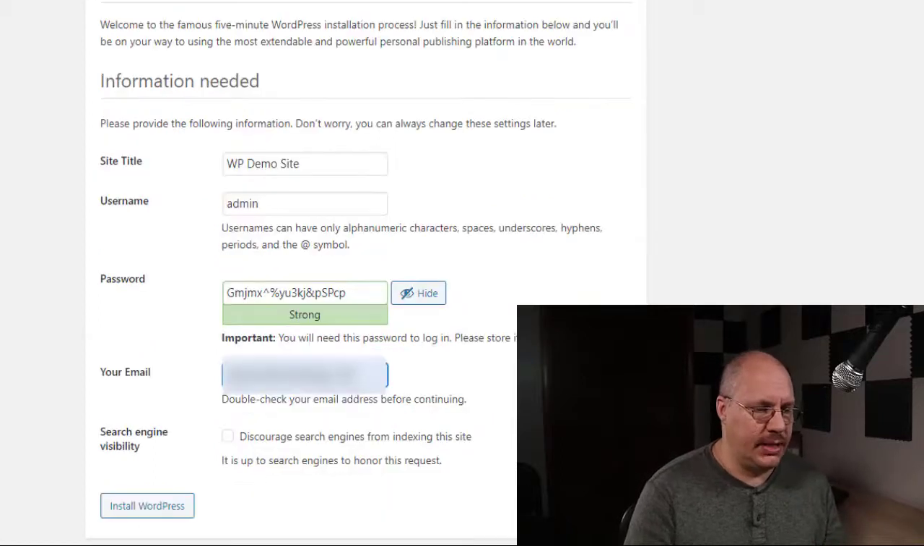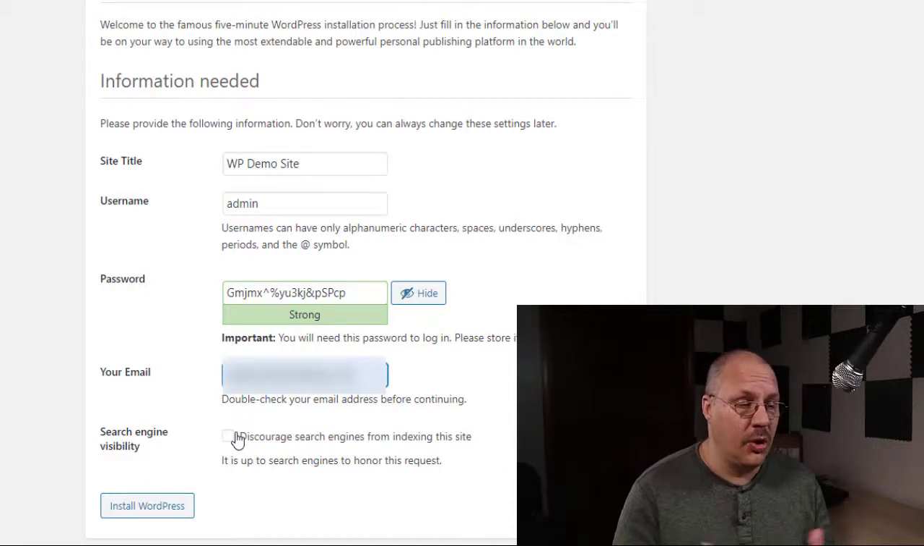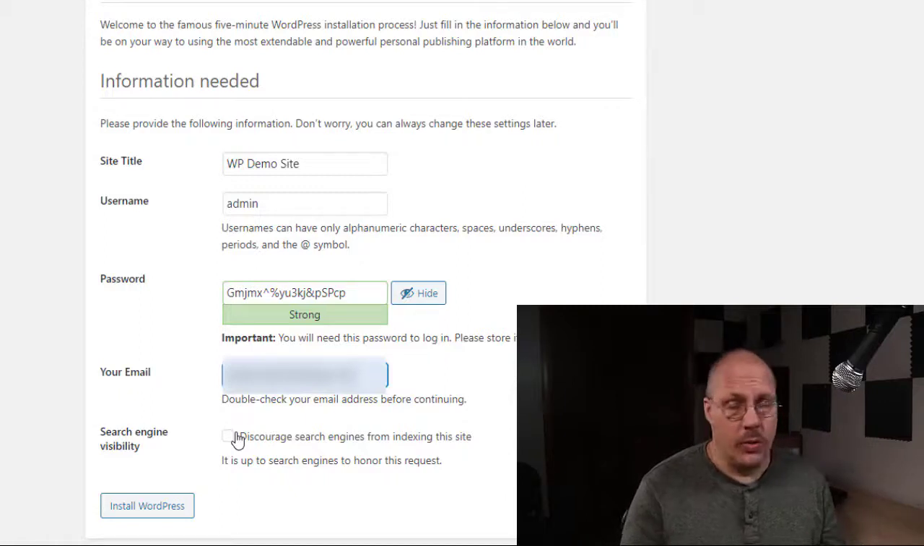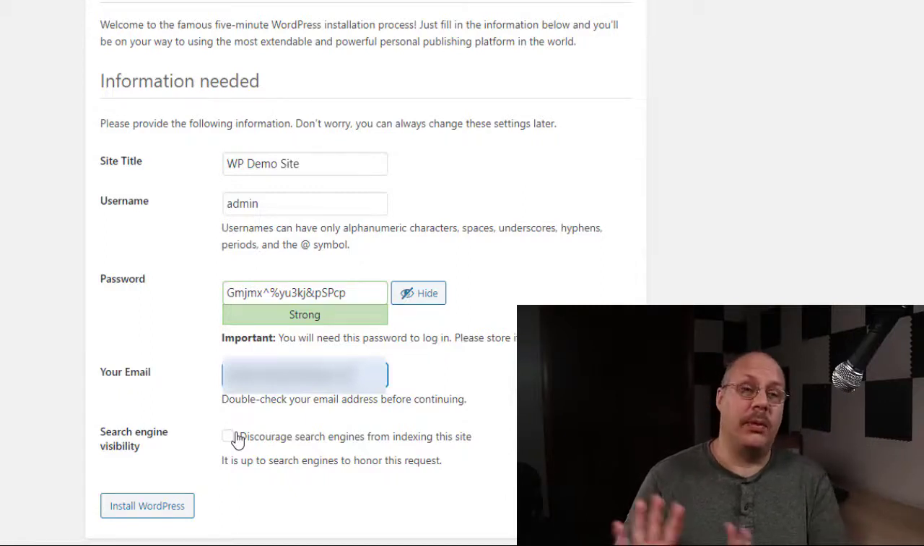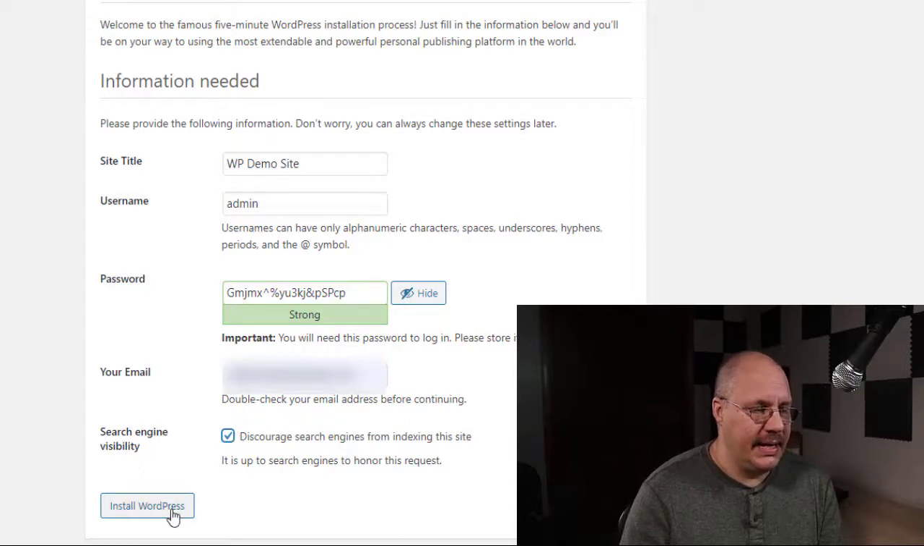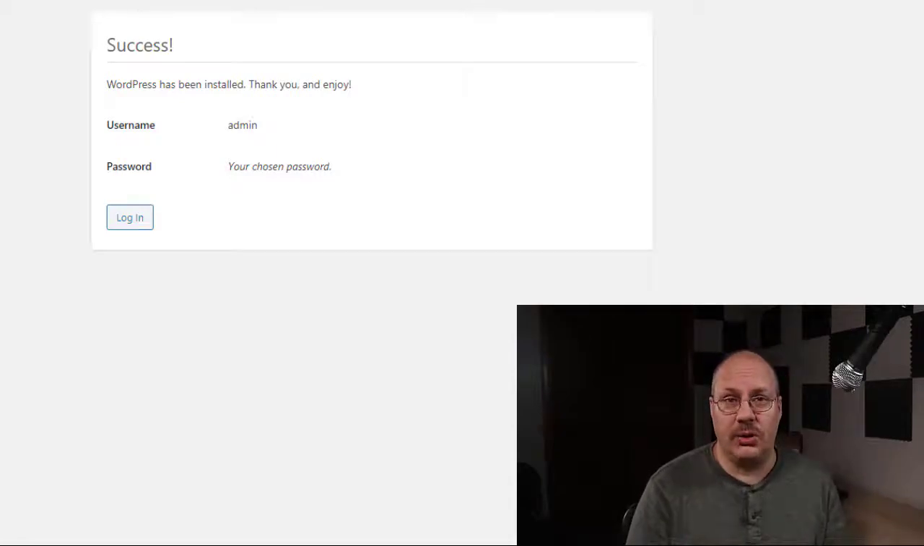Put in an email address, and I'm going to currently say discourage this from being found by search engines, only because this is an internal thing. Now, if it's internal, it really doesn't matter. If you're just doing development work and testing something on a public server, you may want to check this. Typically, you're going to want to let it be seen. And then I'm going to click the Install WordPress button. And that's it. That's all you have to do. Now WordPress is installed. Doesn't take long at all. You notice it just took maybe 20, 30 seconds?